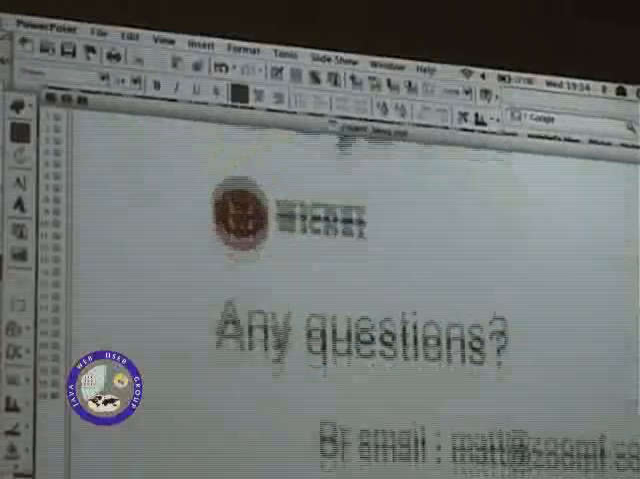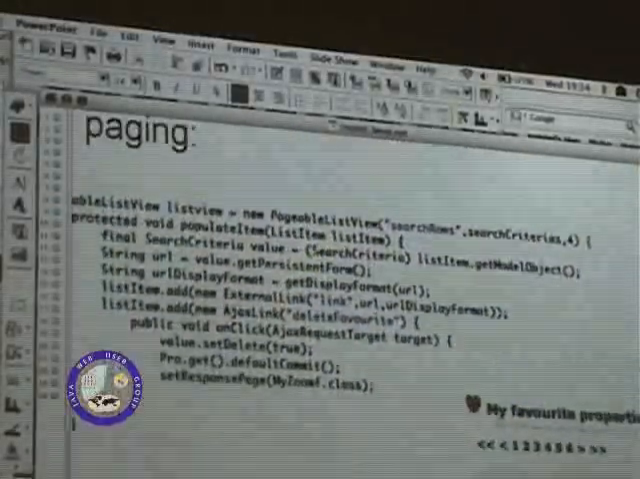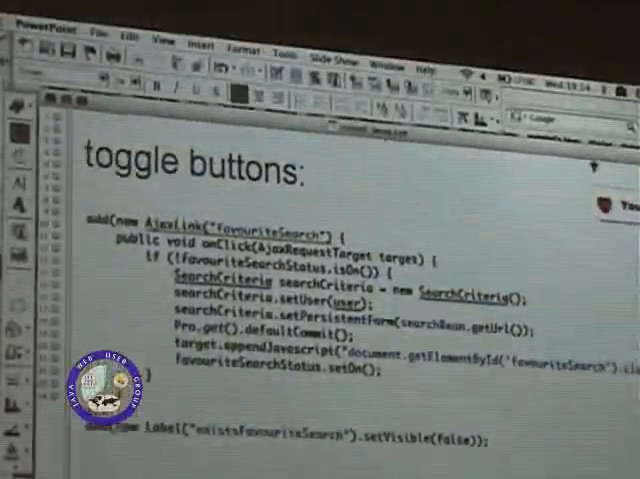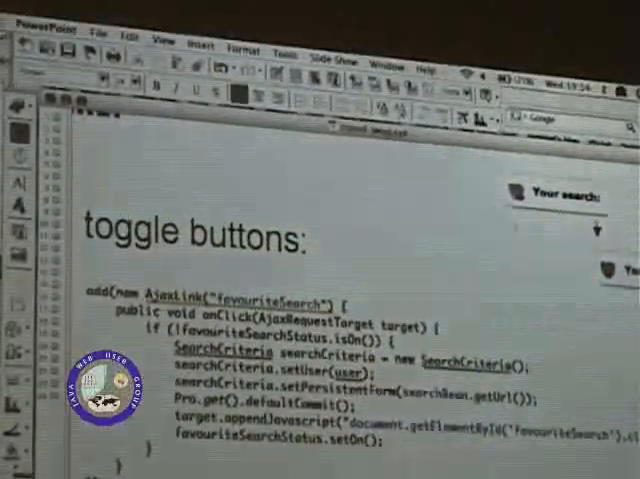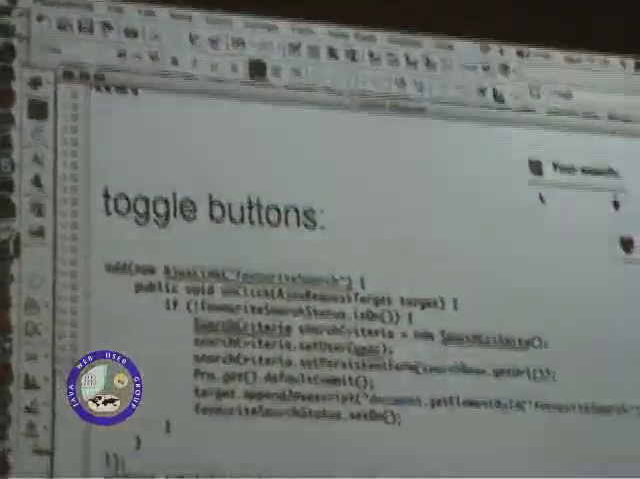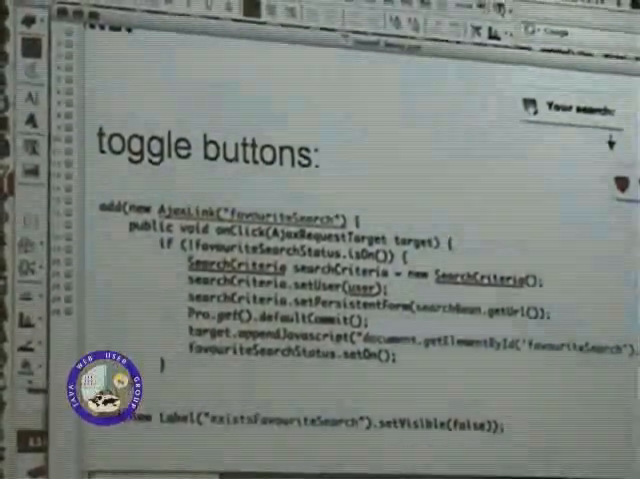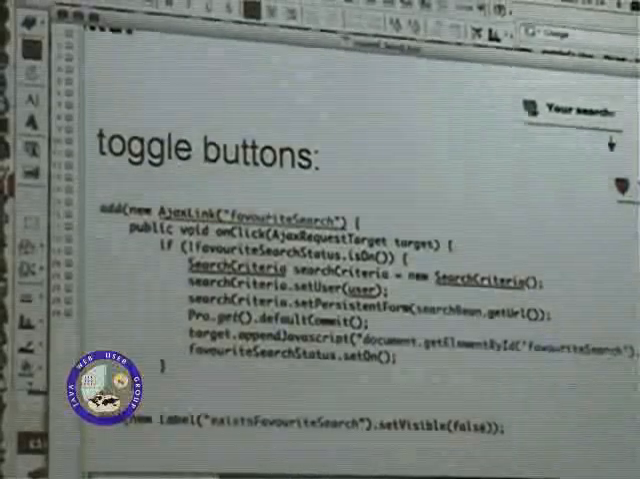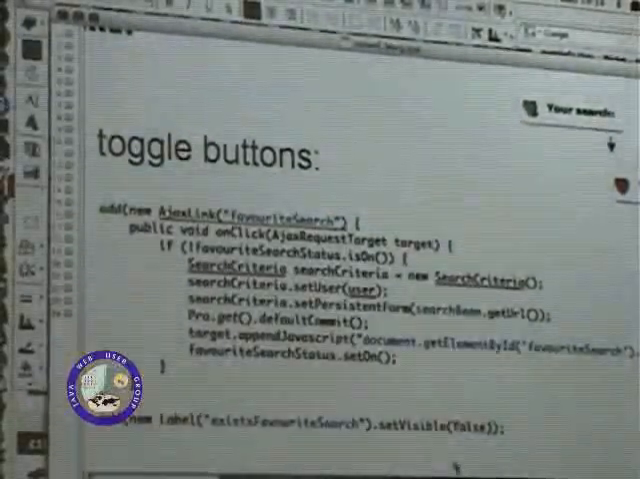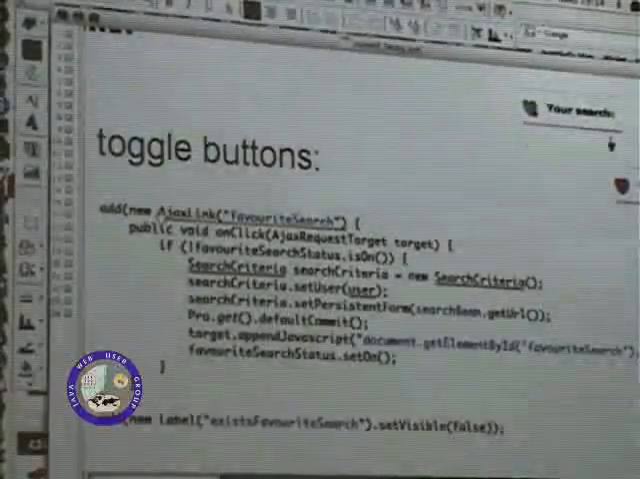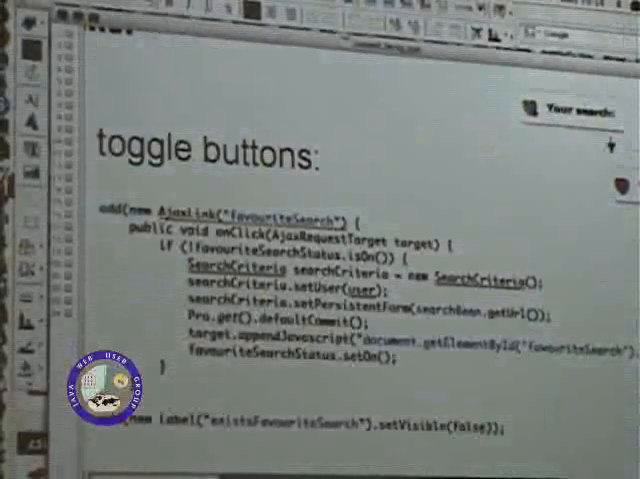So just two more little tricks I want to show you. We've got toggle buttons. This you can see up in the top right. You've got this little love heart. The idea is when you click it, that saves your favourite search or favourite property. And this is an example of an Ajax link. So again, on this form, we're adding an Ajax link with favourite search.